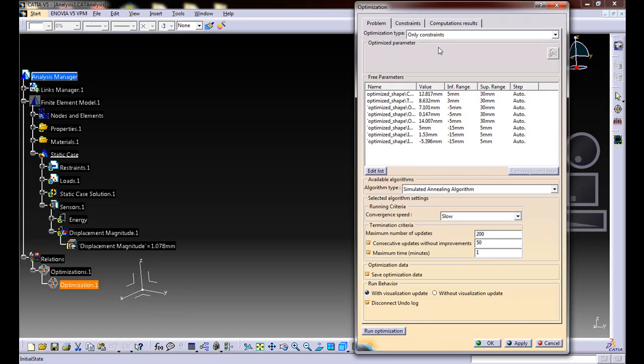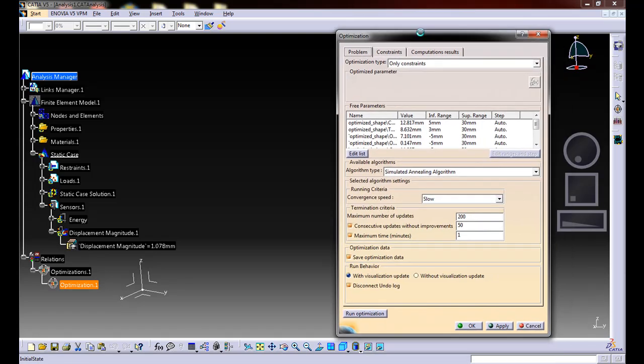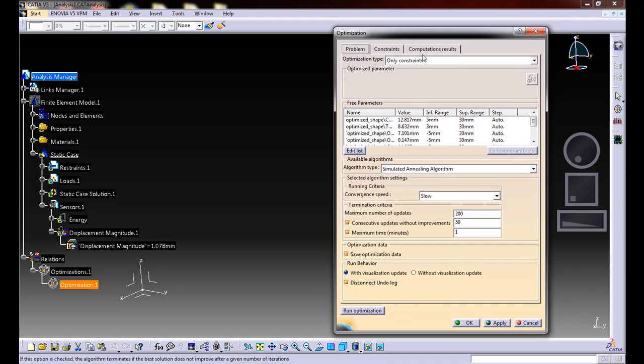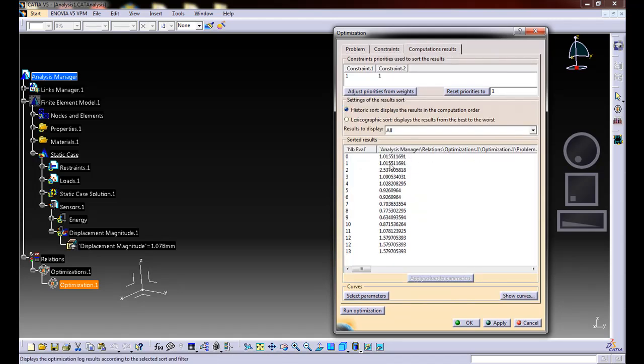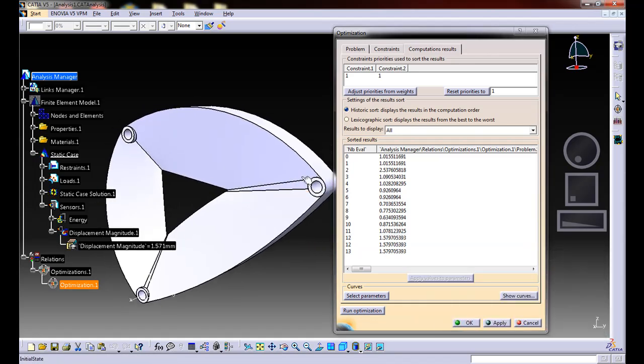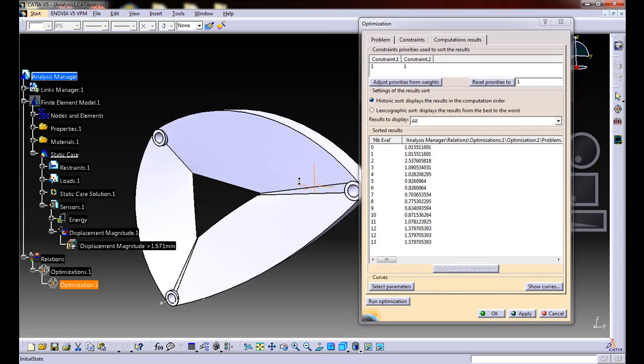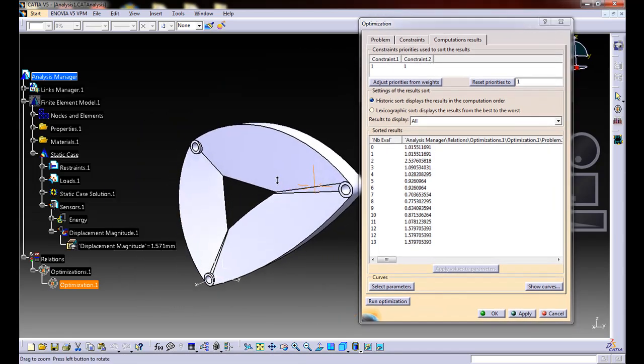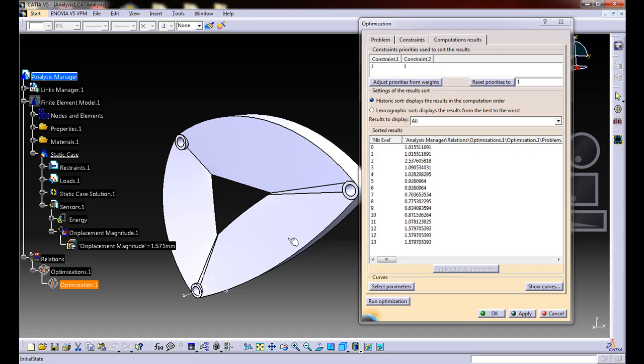So what we can do is, now that we've run it, we can hit computational results. Now we can see the parameters that it was adding in for all these different options. We can also click on this and say apply values to parameters. This may be one that doesn't work though. Let's see what happens. Okay, so that was a design iteration. Quite different than what we started out with, but it also wasn't an improved case.